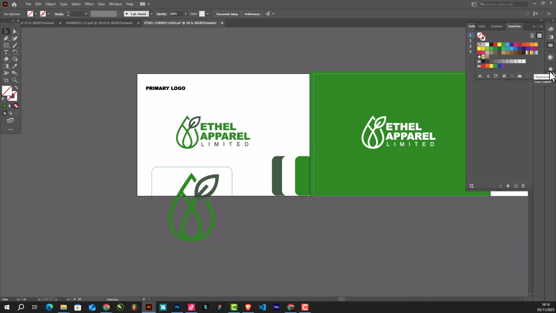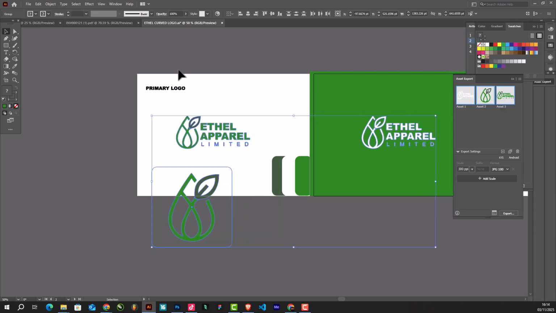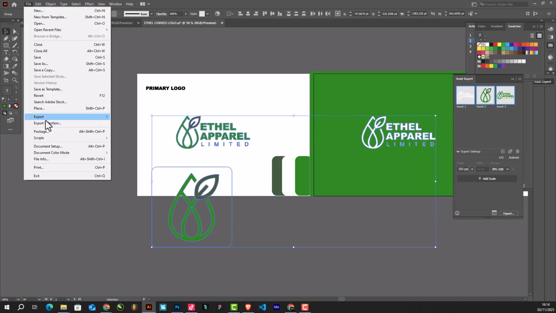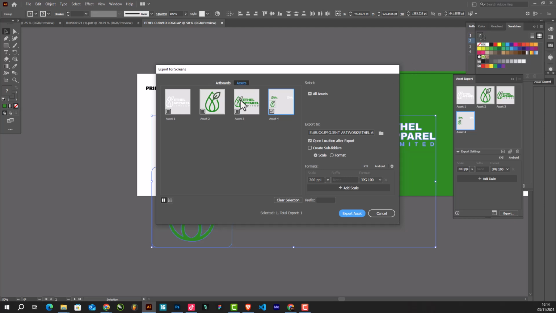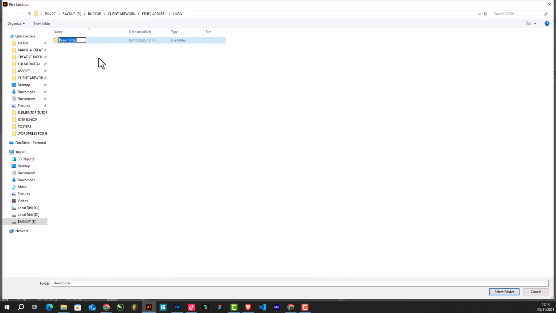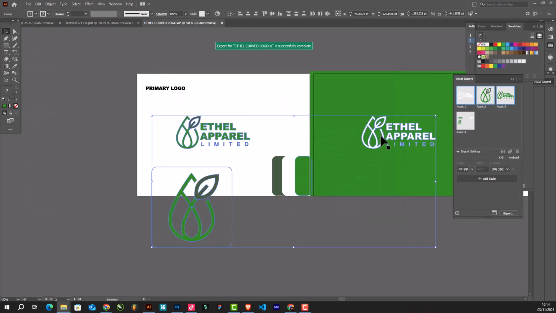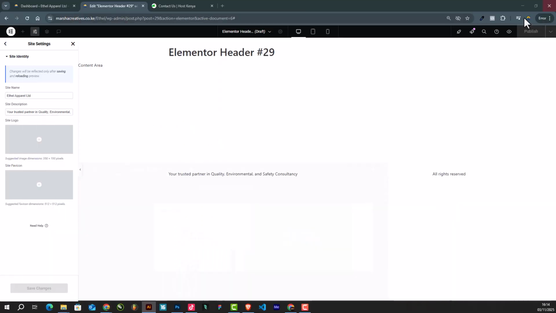I'll go to my asset exporter, then I just drag these 3 over here. Then file, not selections but assets. So these 3, I'll create a folder here called PNGs, and I just export. So now we have our logos.